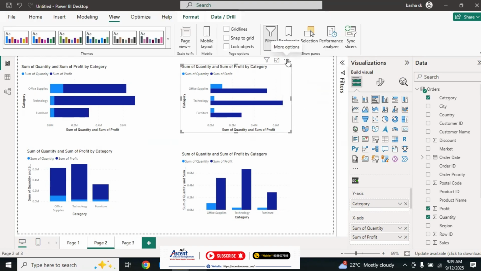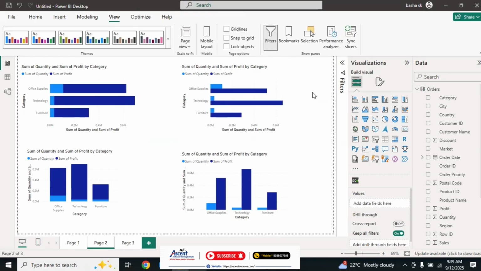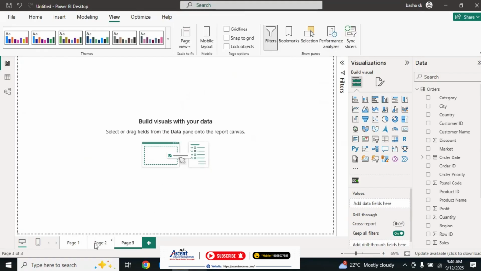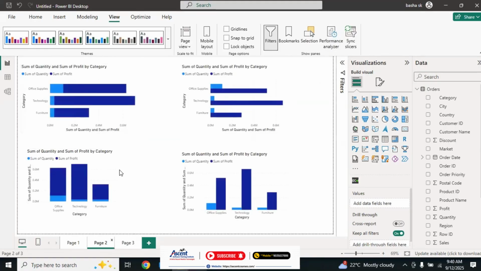Either you can click on more options, remove, but people don't wait until that time. Select and delete. Direct options only we will prefer. Okay. So here, we just selected the visuals.